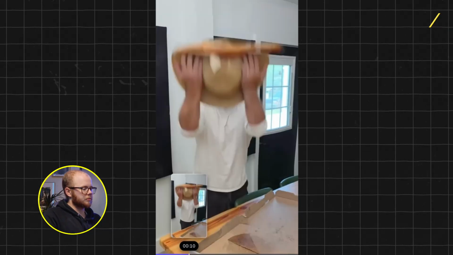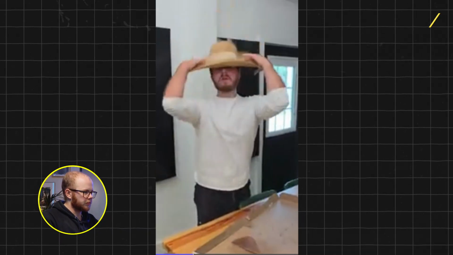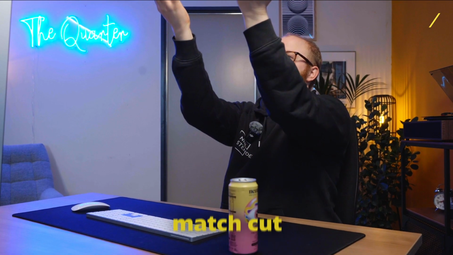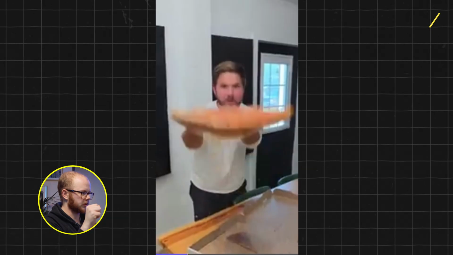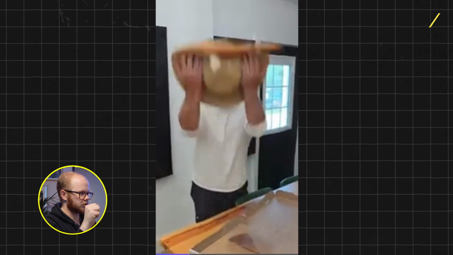And then it's just about getting two clips and finding the perfect match cut. He started with the pizza and raised it up, and then he will have kept his hands in that exact same position, and someone will switch out the pizza with the hat and then he continues and folds the hat onto his head. And then in post, it's just about perfectly lining up the point at which it switches.